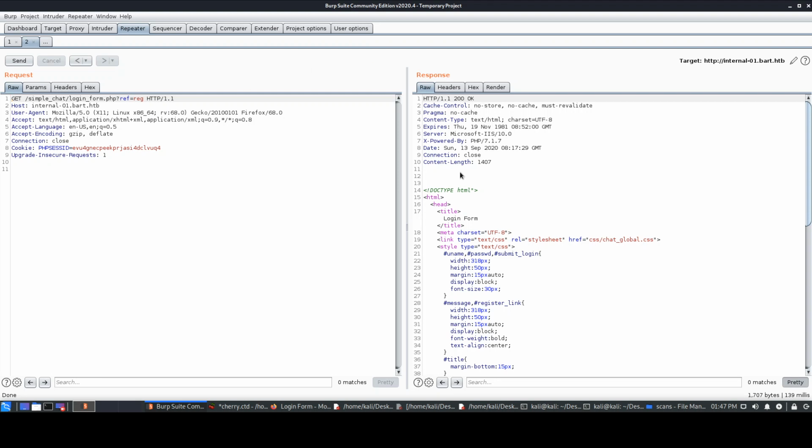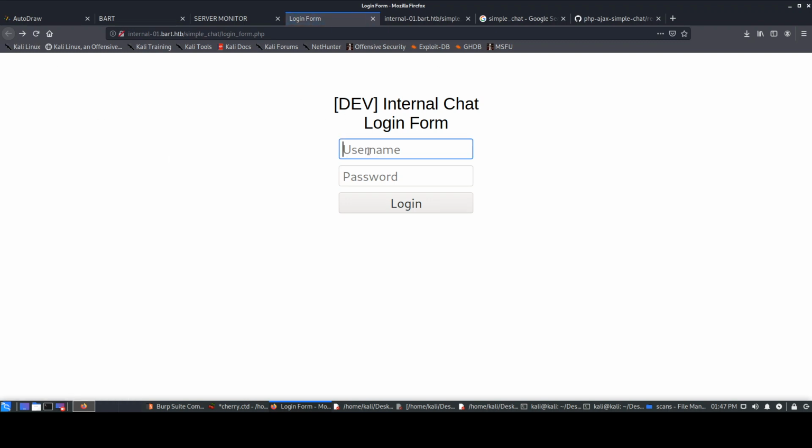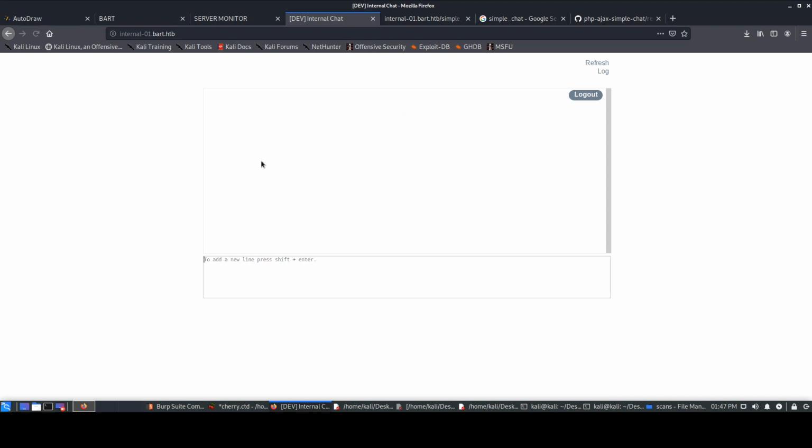It says 200 OK for some reason. So what we'll try to do is load this page again. We'll try to add mutated nuts, and we'll add mutated nuts itself again, and we'll try to log in, and we can successfully log in over here.